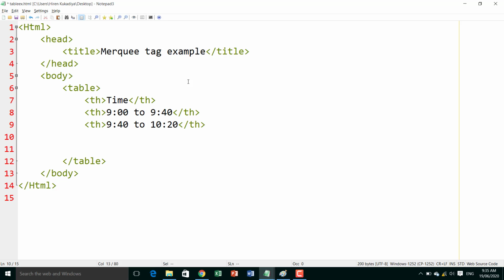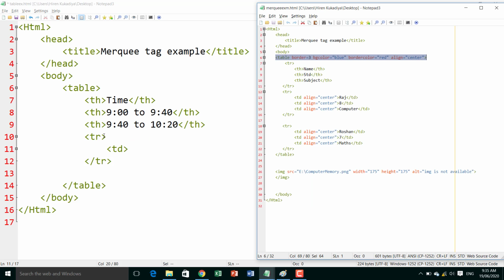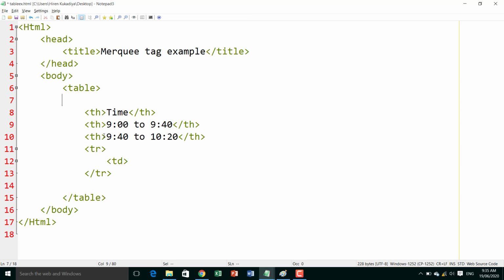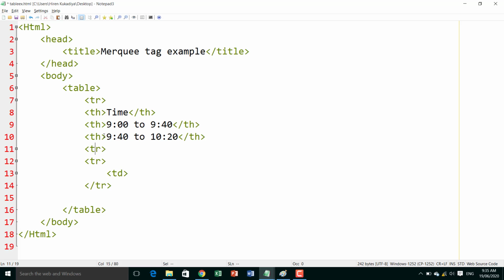Now we are using the data. How can we keep the data? Here we use table row, and inside the table row we use the table data tag, the TD tag. We are also using a table row. So the first row is over, and this is inside the row.